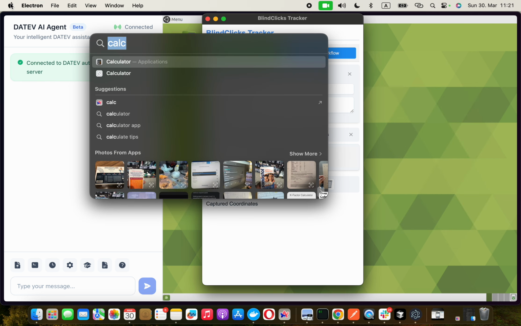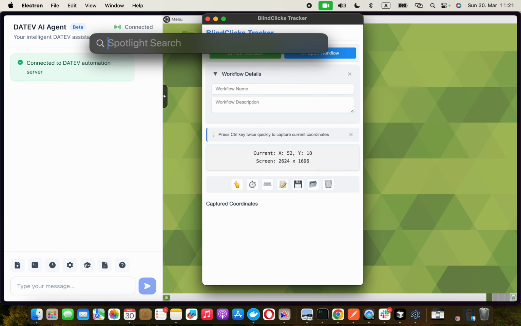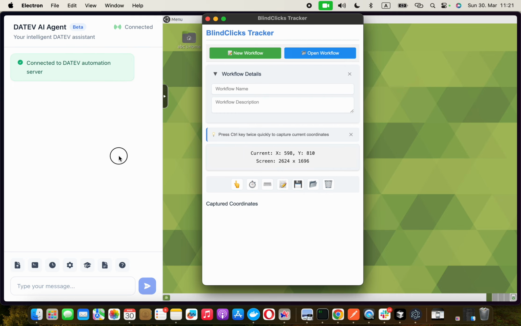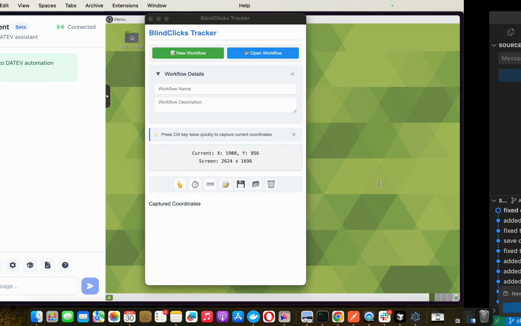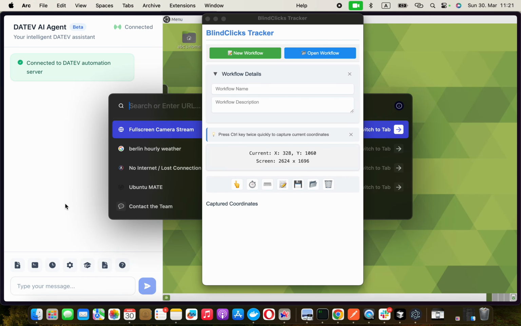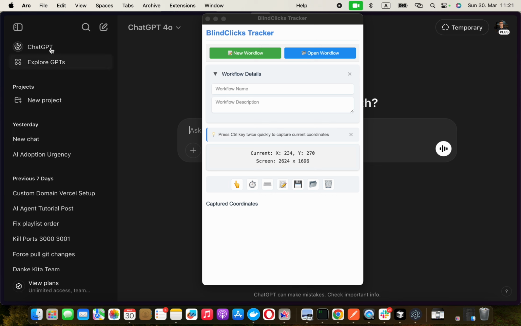Okay, so we need to press command space. I don't even know what the steps are for producing command space with Robot.js. So we need to go to ChatGPT for a minute.